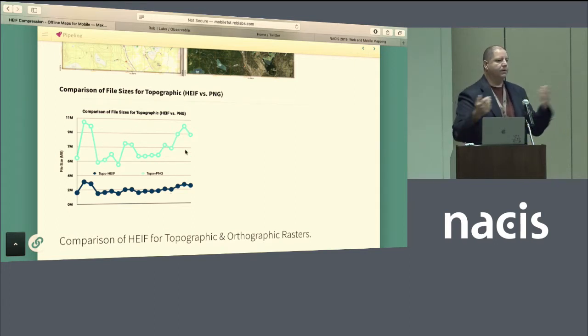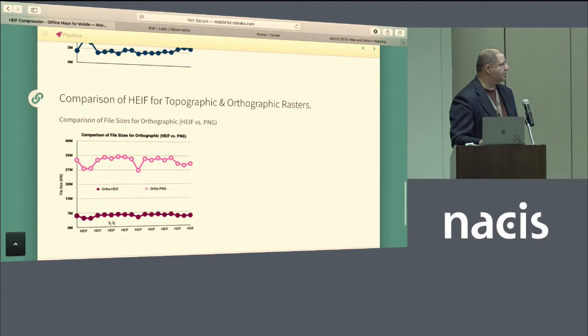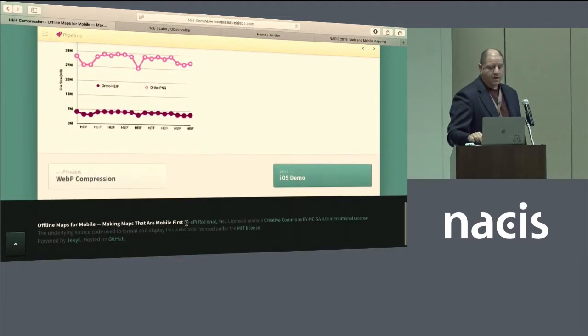Now, what we're doing is we're improving the experience by having a smaller app to download. And for orthographic rasters, the HEIF compression is much, much greater.